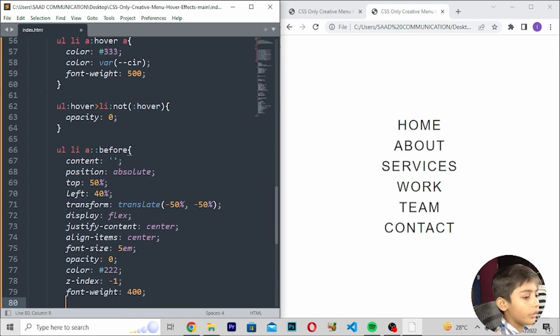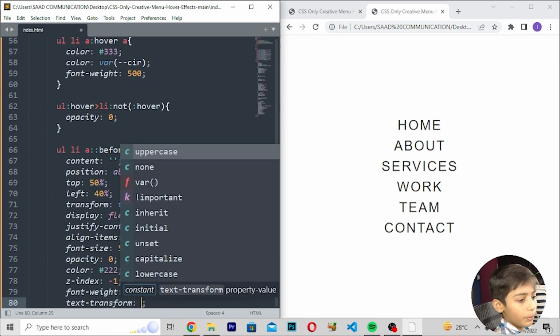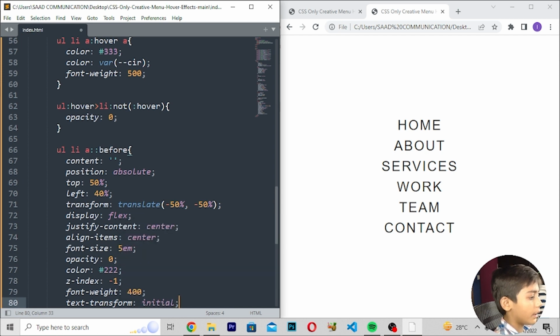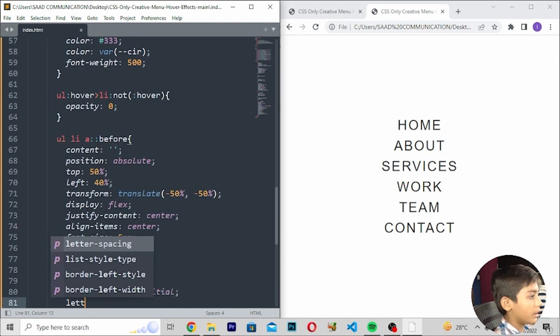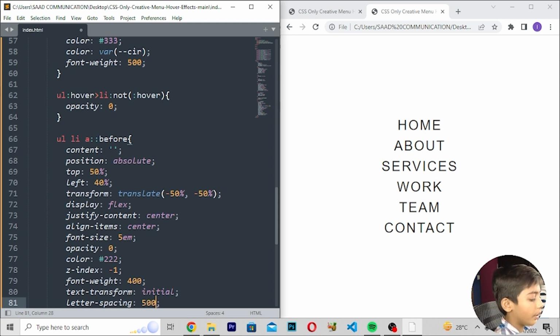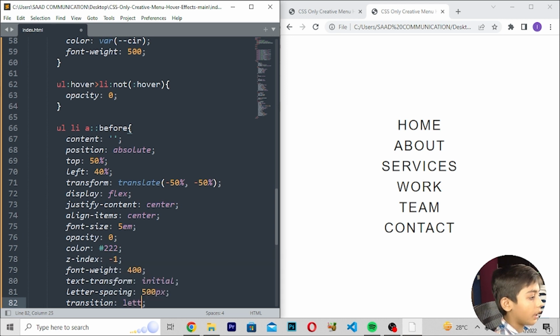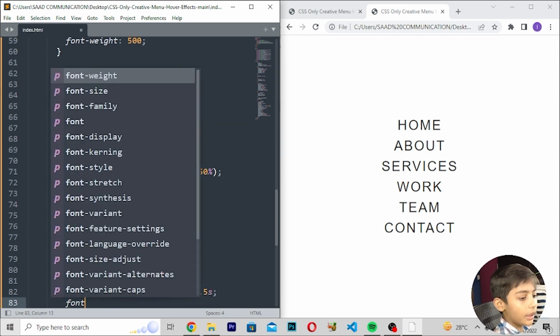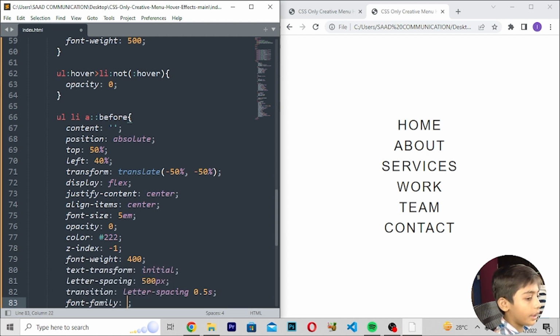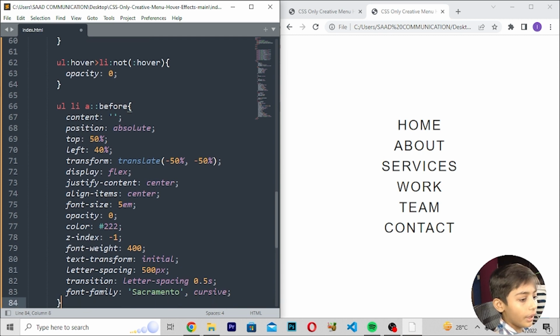should be 400, text-transform enter. Here you can write letter-spacing should be 500 pixels, transition should be letter-spacing 0.5 seconds. Enter. Font-family should be Mentor, comma, cursive, and enter.